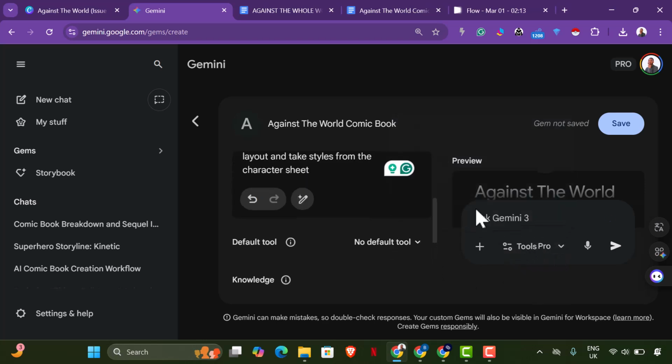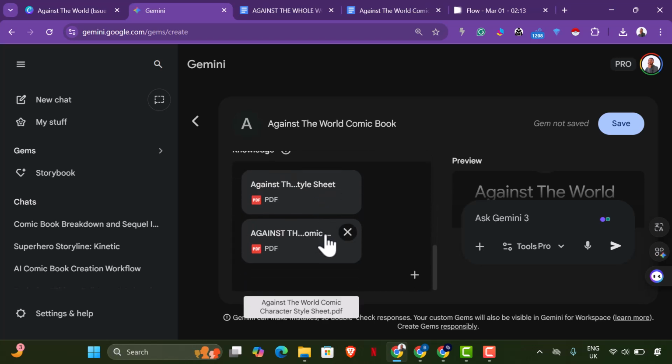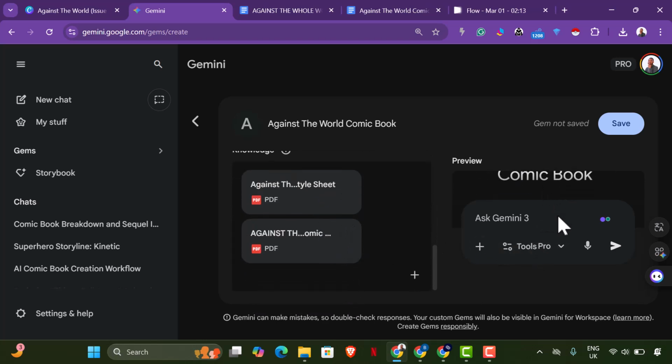So I want to use Pro right here. Of course, it is Pro I would use, and now I could preview what we have right now. So I could save this gem right away. I just want to see if it works.